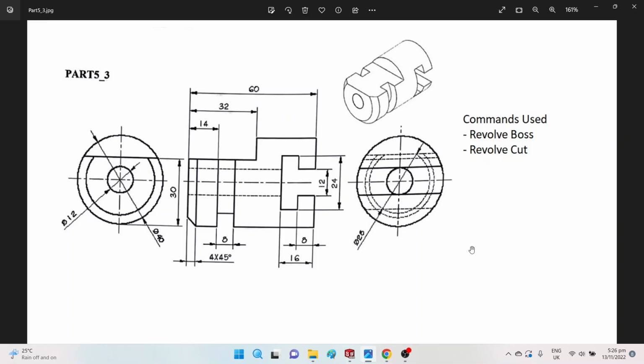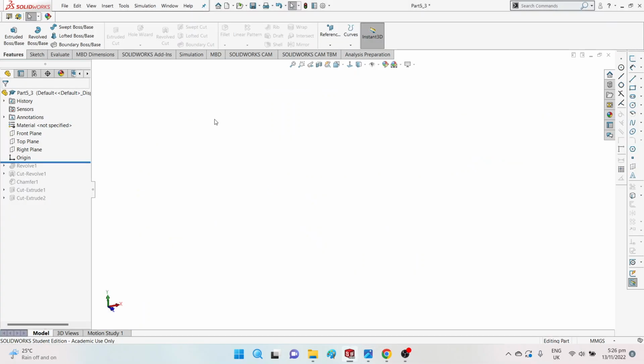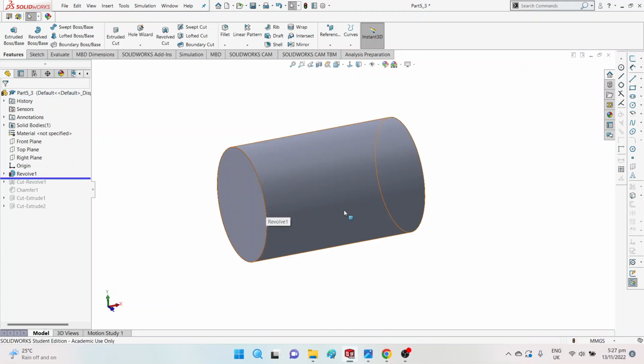Okay, let's start on part 5-3, and this one would introduce to you the revolve boss command and the revolve cut command. Looking at this part, it's a relatively simple part, and the way I'll progress with this part is that I will first revolve a full solid cylinder.